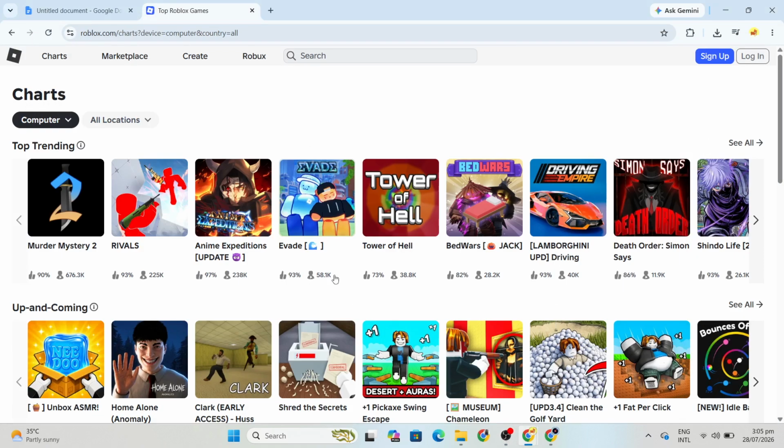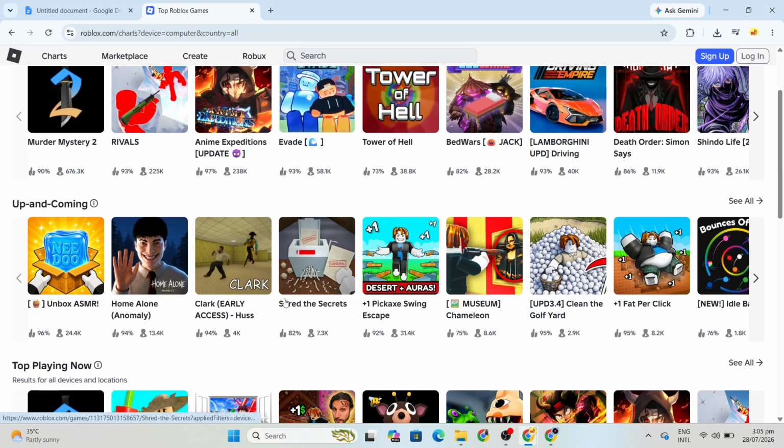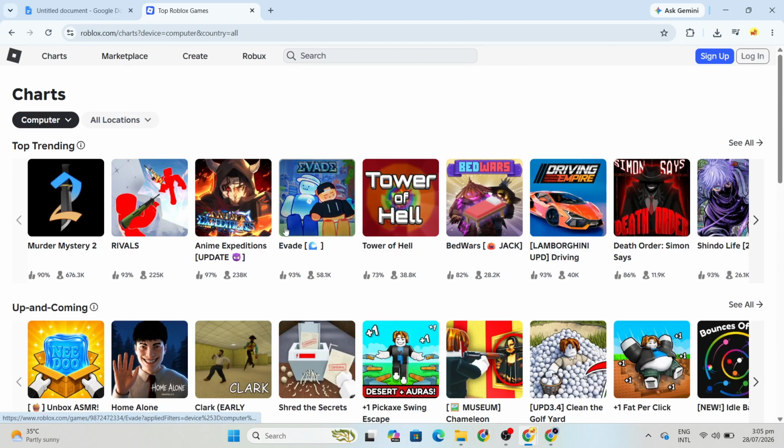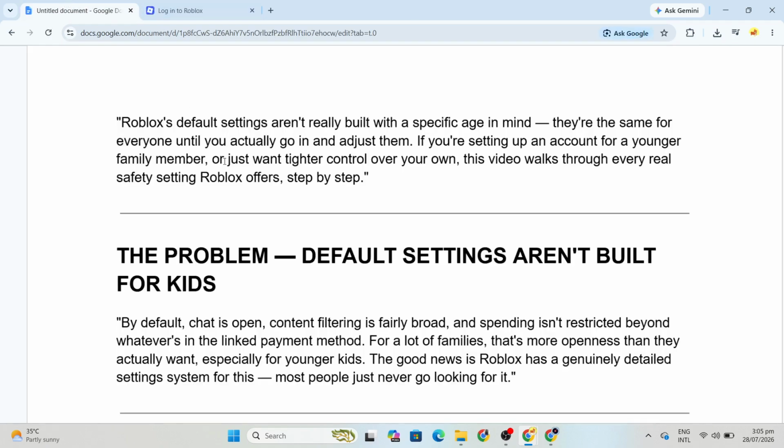Settings aren't really built with a specific age in mind. They're the same for everyone until you actually go in and adjust them. If you're setting up an account for a younger family member or just want tighter control over your own, this video walks through every real safety setting Roblox offers, step by step.